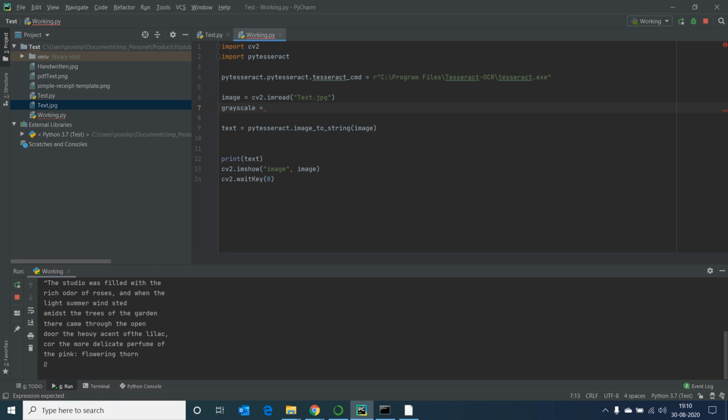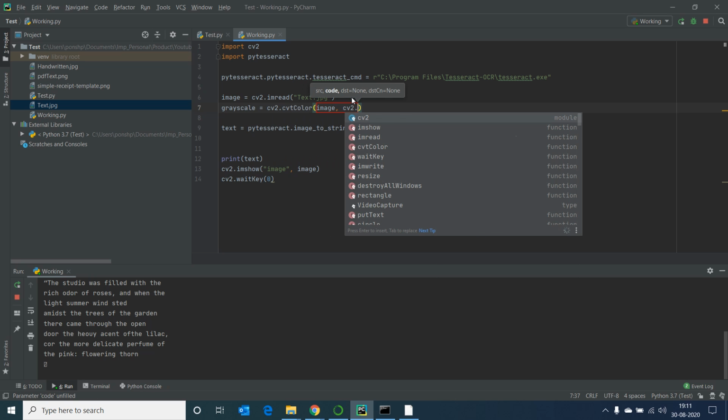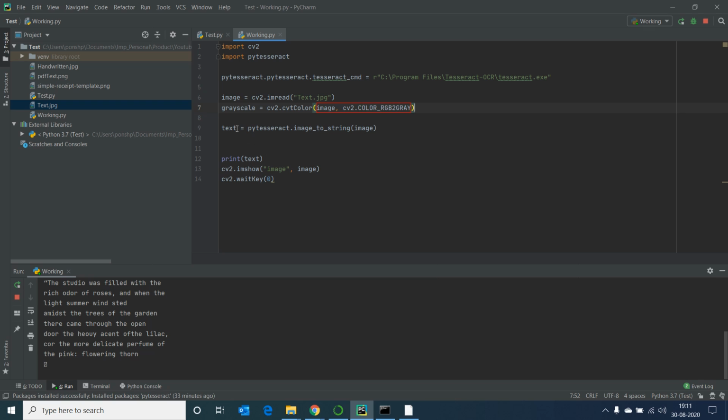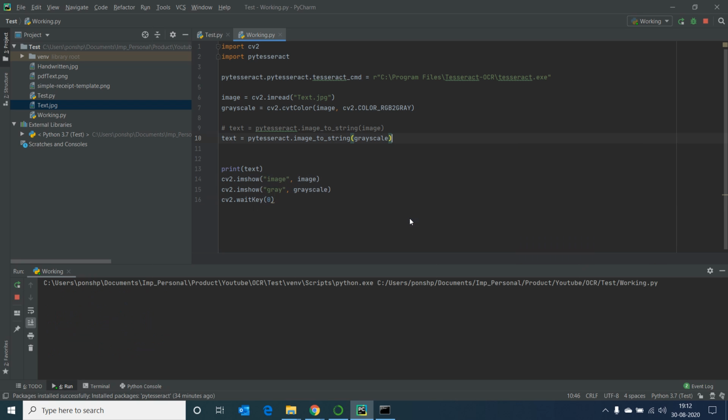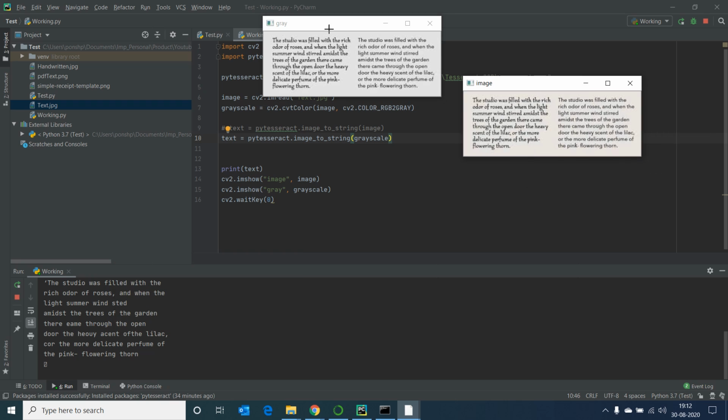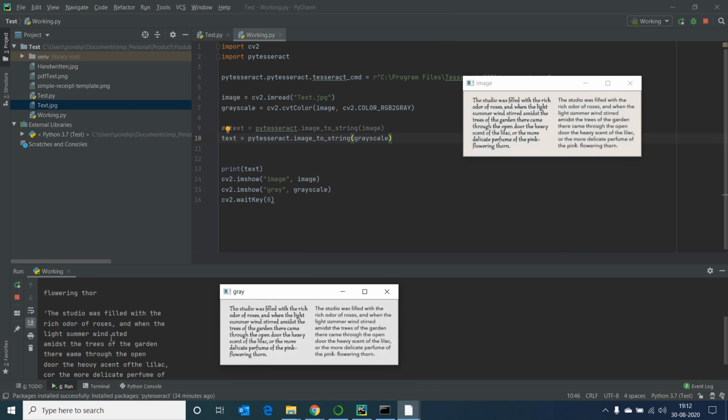I'm writing a code which will convert the image into a grayscale and store it in a variable called grayscale. Then, change the code to assign the grayscale image for converting image to string and store it in the text variable. Let's also replicate the code to show the grayscale image. Now, when we run it, we should be able to see both the normal and grayscale images along with the converted text in the Python console. Now, we would be able to see the conversion with a little better accuracy.